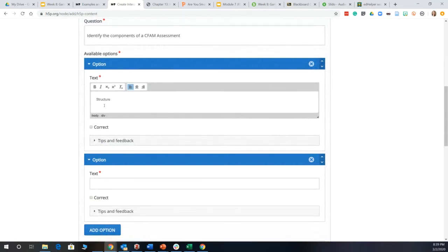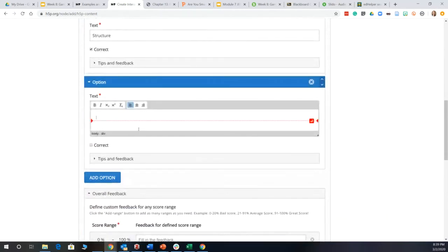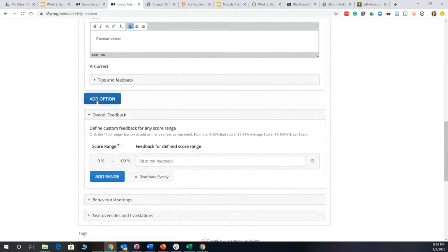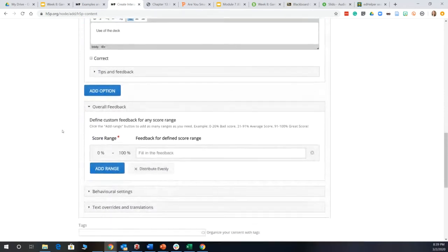So if I put structure in, and that's one of the components, then I click correct, and let's go. External context is another thing. What's something that CFAM doesn't assess? Let's add an option. And let's say CFAM is so comprehensive. I just looked outside and my deck is outside, so I'm just going to put use of the deck here for now. Oops, I typed that wrong. So that one's obviously incorrect.